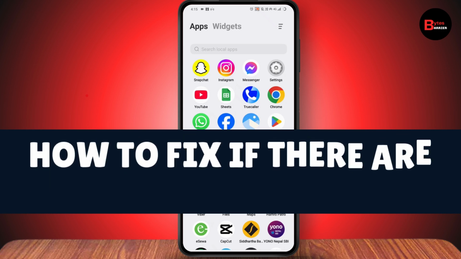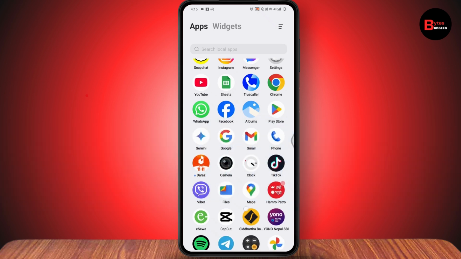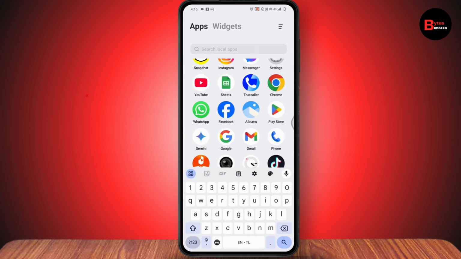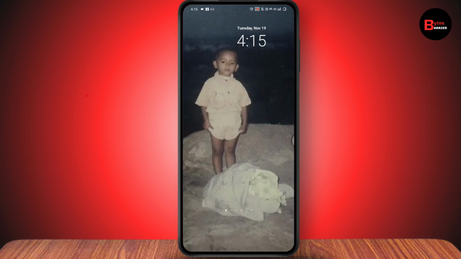How to fix if there are no emojis in keyboard. So if you don't have any emojis in the keyboard, like if I open up my keyboard here, you can see I have the emoji option right here. But if you don't have the emoji options, then what you need to do is just open up your settings.